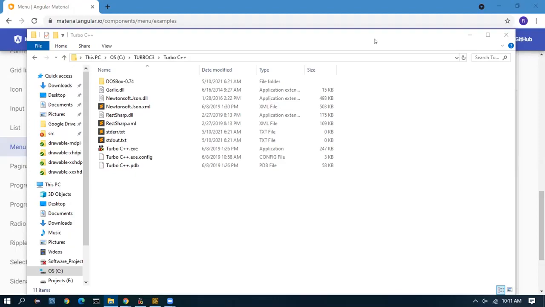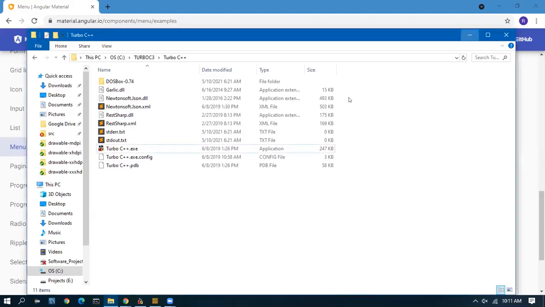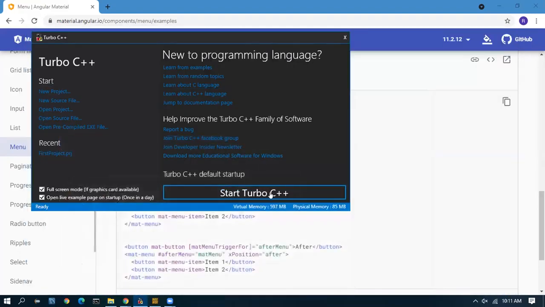Can you stop sharing and you can see my screen? Yes, I'm seeing yours. You can see my screen, right? Yes, sir. So before we go anything into the C plus plus, one second. Yes, sir.